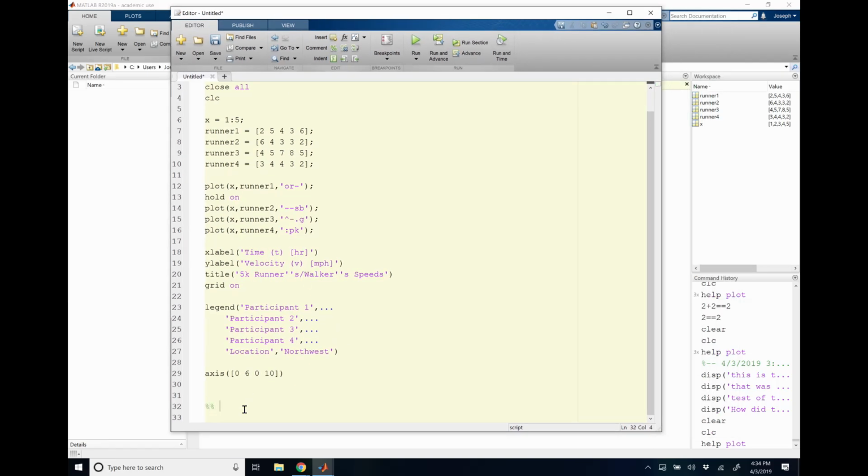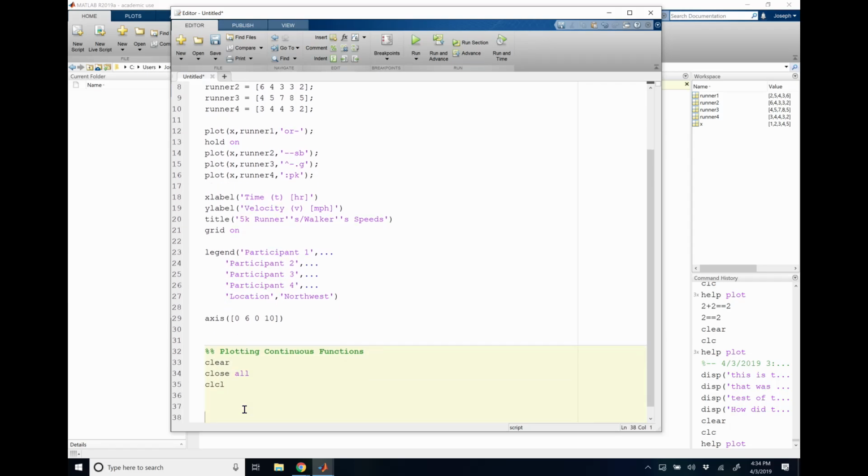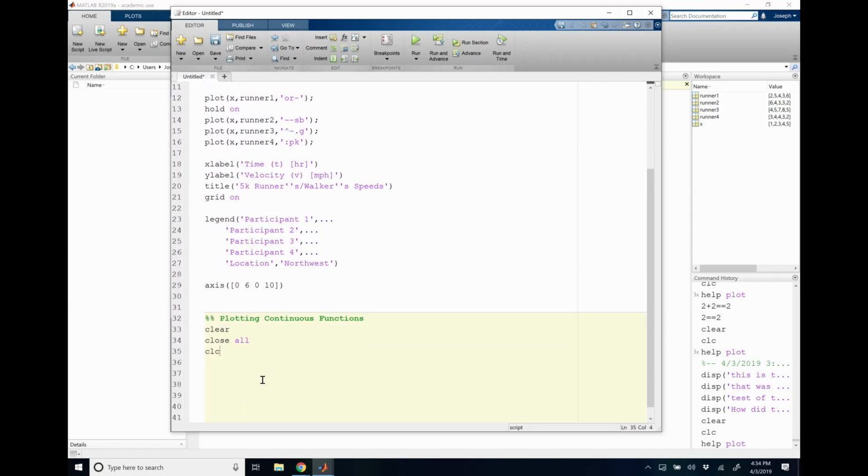Then we added a new section, and we were basically plotting continuous functions. Okay, so for continuous functions, we again started with clear, close all, CLC. There's an extra L there for you. And we can talk about plotting continuous functions using trigonometric functions.